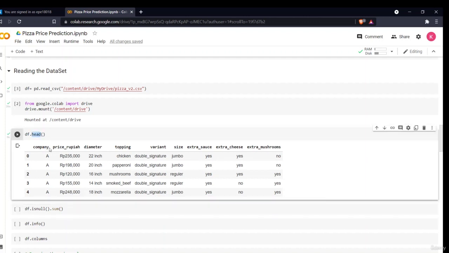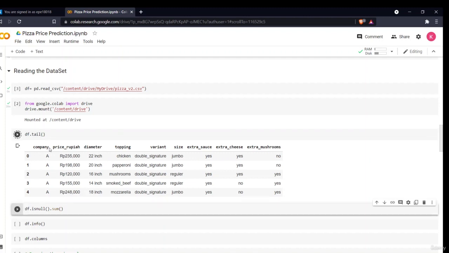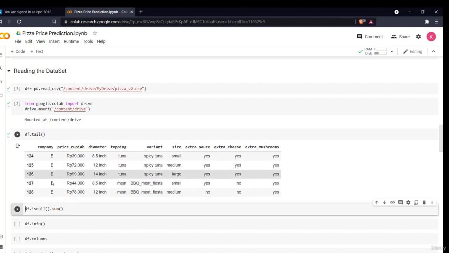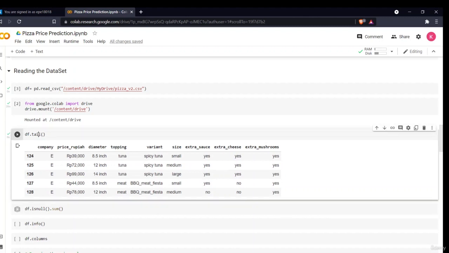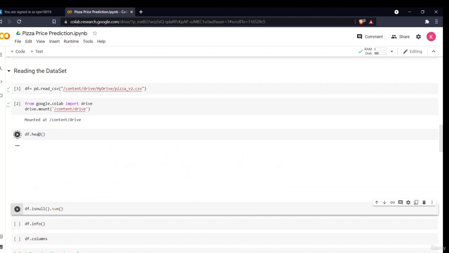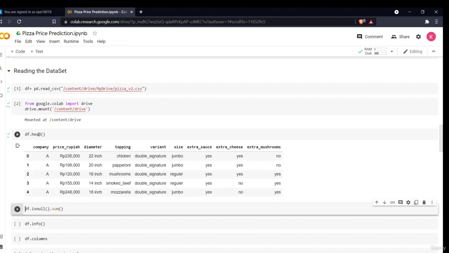If I type df dot tail, see there are 5 companies, A, B, C, D and E. We'll be seeing how these different companies are distributed in my data analysis part. So this was all about how to import our libraries and our data set. In the next section we'll see the data analysis and feature engineering part, and in the further section we'll see how to build our models using machine learning and auto machine learning.